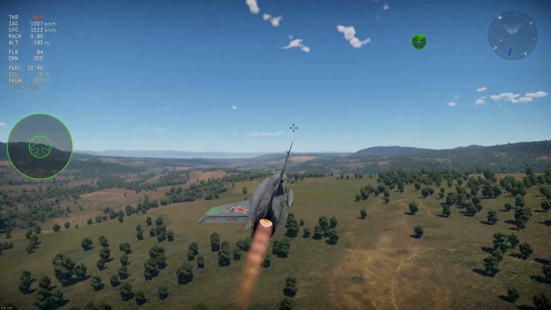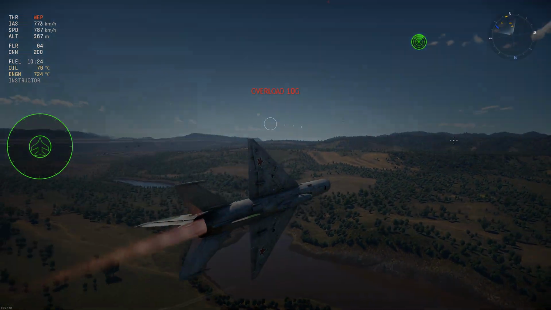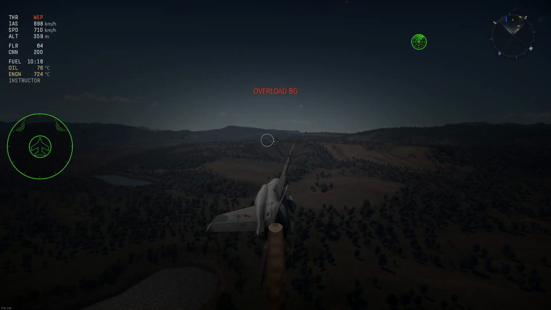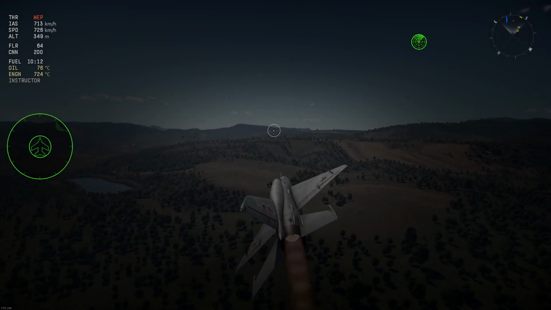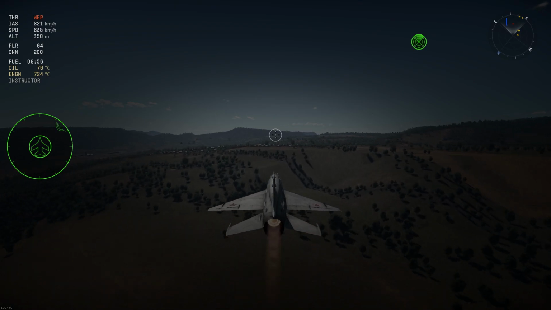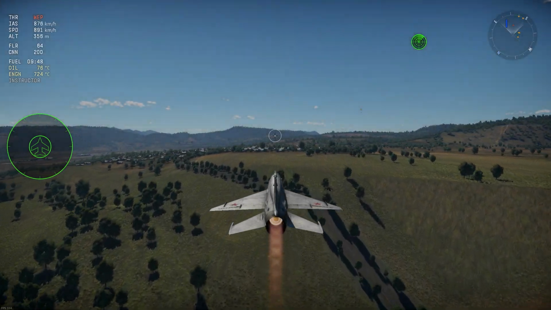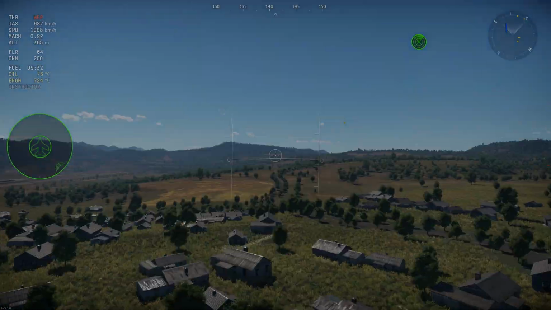Once again, starting at around 1,000 kilometers an hour. And as you see, the MiG-21 has much worse energy retention than the F-5E. You go from 1,000 kilometers an hour to a 180-degree turn, and you drop below 700 kilometers an hour for a 300 kilometer an hour drop.